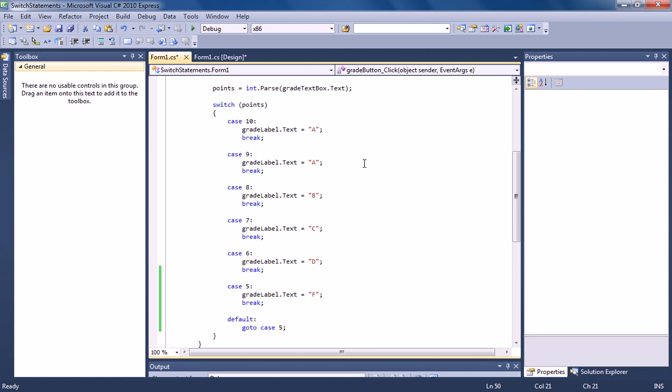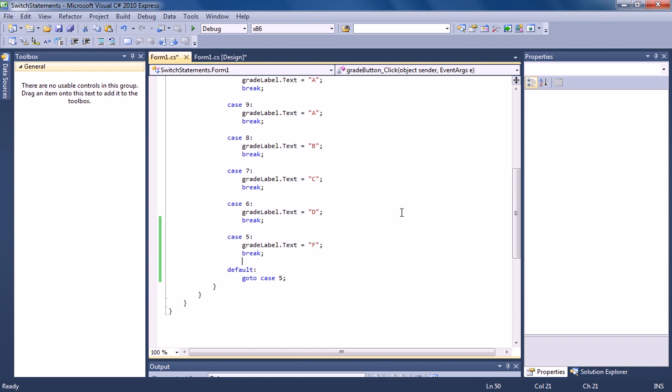The grade label, which was the label at the bottom of our design, its text would get the letter A. And then it would break out of this case and break out of the switch and move on with its life. A break statement is required for all of the cases in C#. The only exception to that is a goto case.